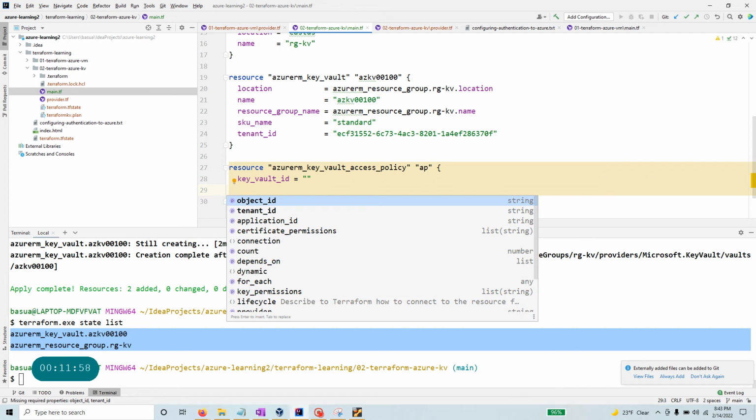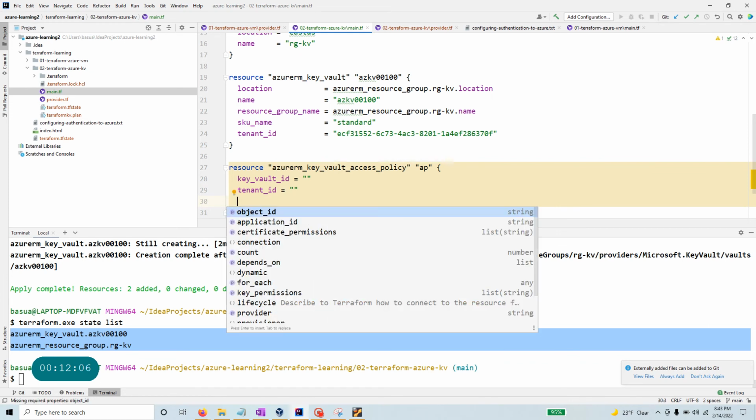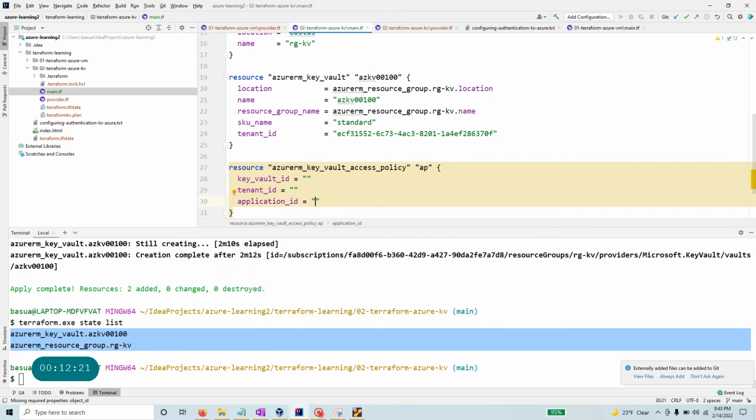Okay, what else do I need? I need the tenant ID, and I need an object ID. That's what I think I need. Okay, or an object ID or the application ID. One of those I need. So I have one application that I have created. I might use that ID for this one.